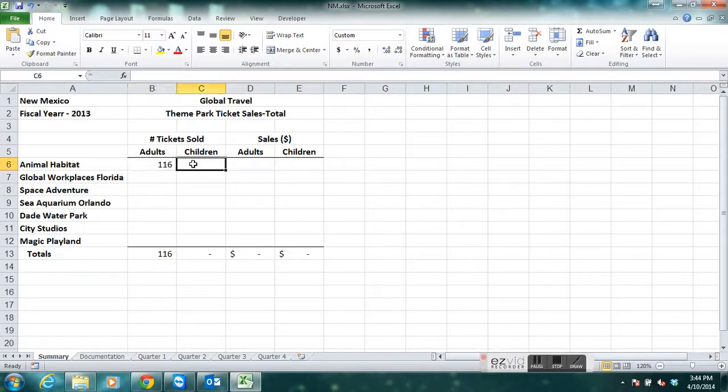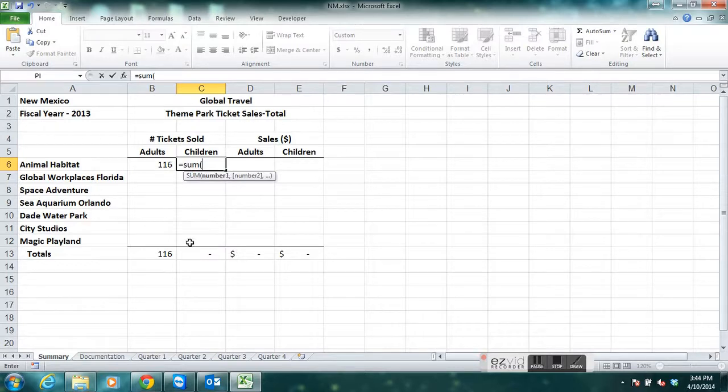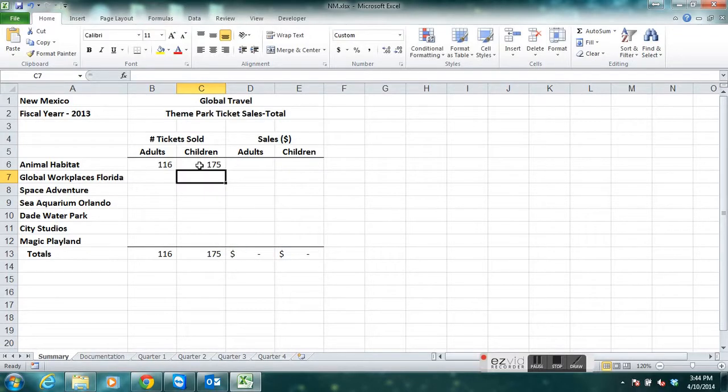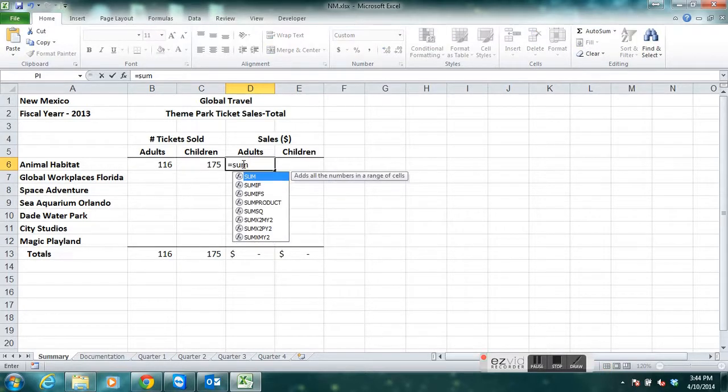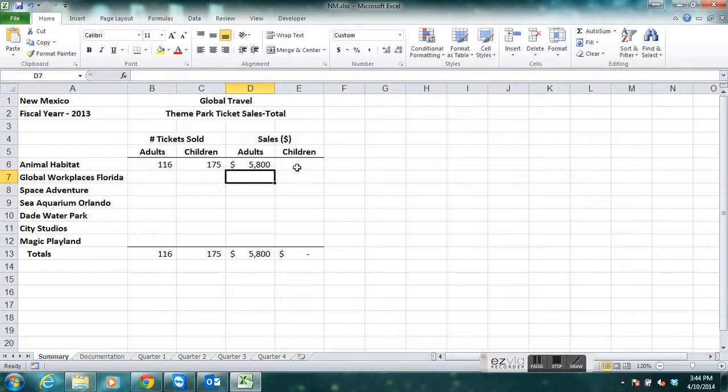Let's do it again. So we want the number of tickets sold for children: equals sum, open parentheses, quarter 1, hold down the shift key, quarter 4, and click on cell C6. Hit the enter key. Let's do it again. Equals sum, open parentheses, quarter 1, hold down the shift key, quarter 4, click on adults, enter. Let's do it one more time for practice.